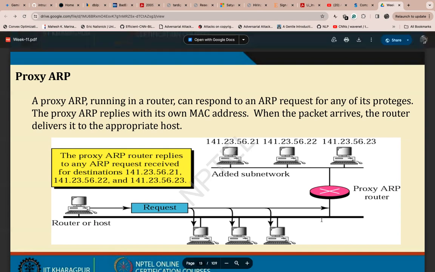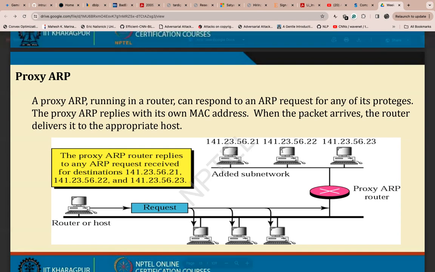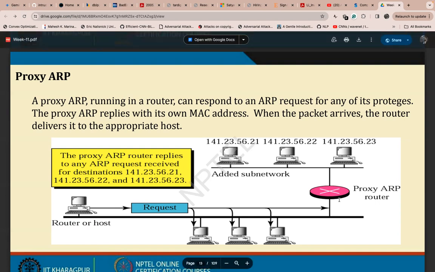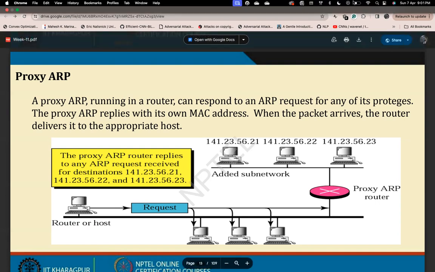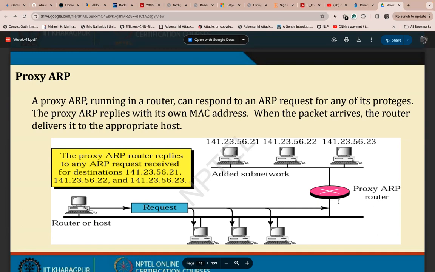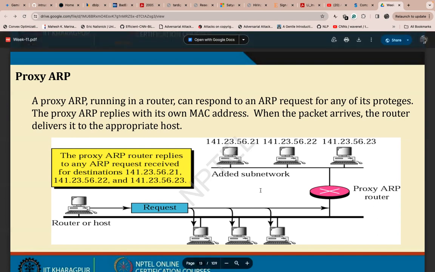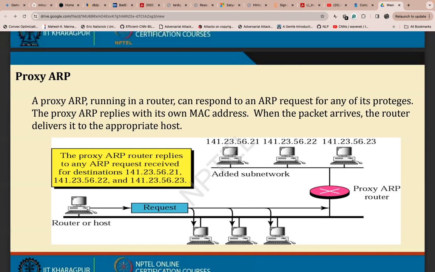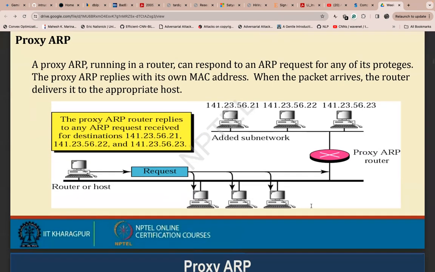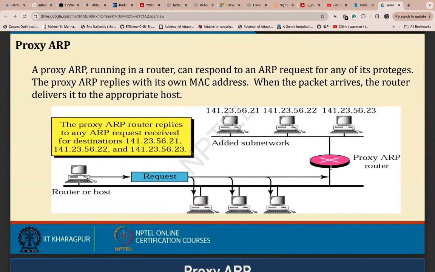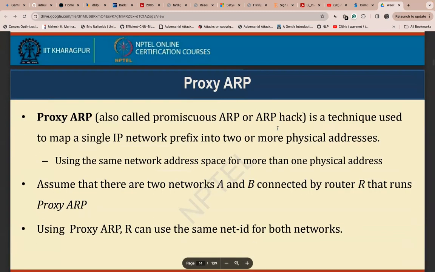So instead of passing that packet to them and them replying with the MAC address, it will just reply back with its own MAC address and say, okay, you take my MAC address, you forward all the packets that need to be forwarded to these guys to me. I will forward them to them. So that is a way of proxying for the actual ARP. That's why it's called proxy ARP.